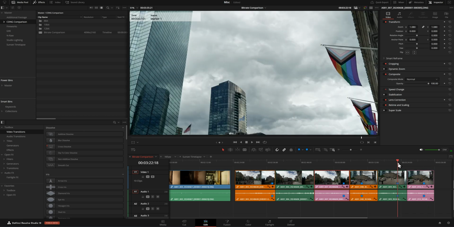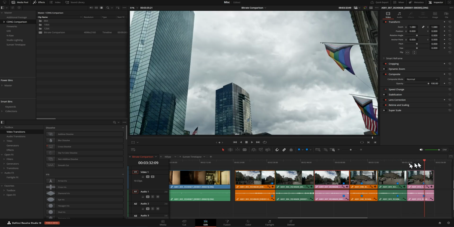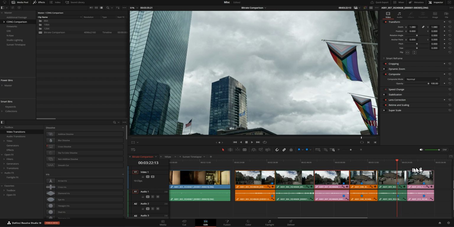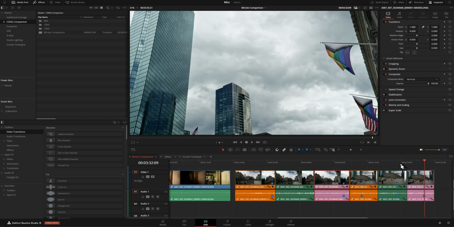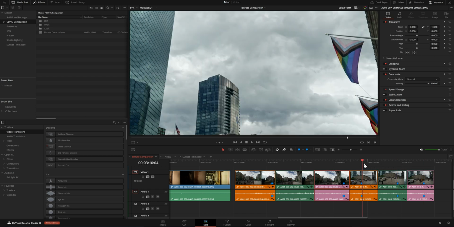The detail in the sky, metal of the buildings, it's all really great detail. It's all quite clear between the three bit rates.